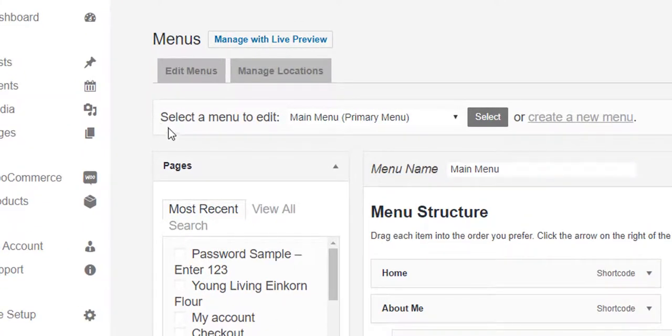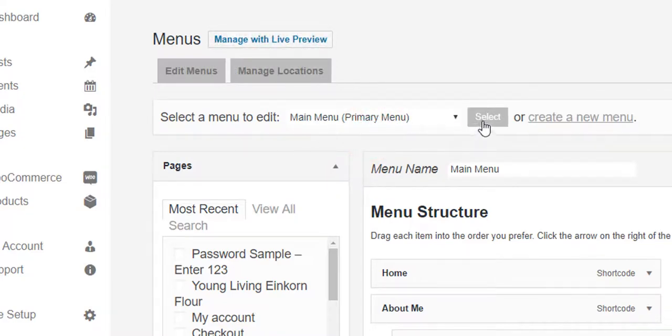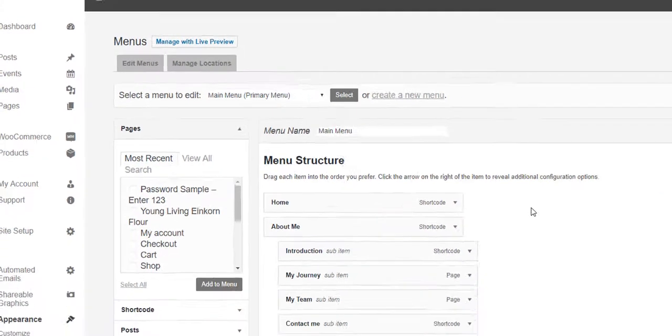So first, we want to select a menu to edit. We want to make sure that you're editing the correct one. So the one on the top of your site is the main menu. You want to make sure that's selected. If it's not, you can click select and that will load that menu up. If you prefer, you could create a brand new menu. It's probably easier to edit the one that's already on your site.